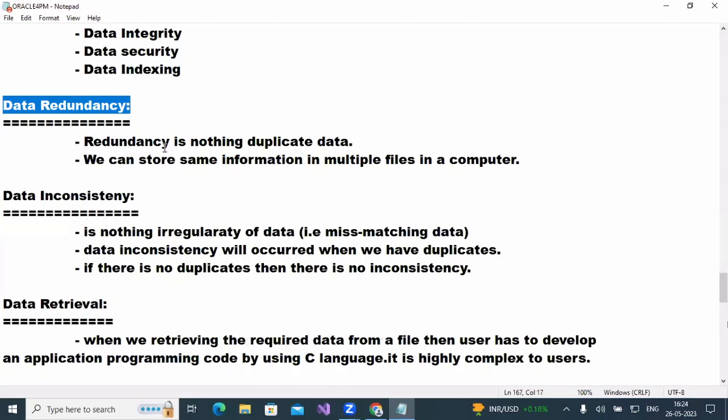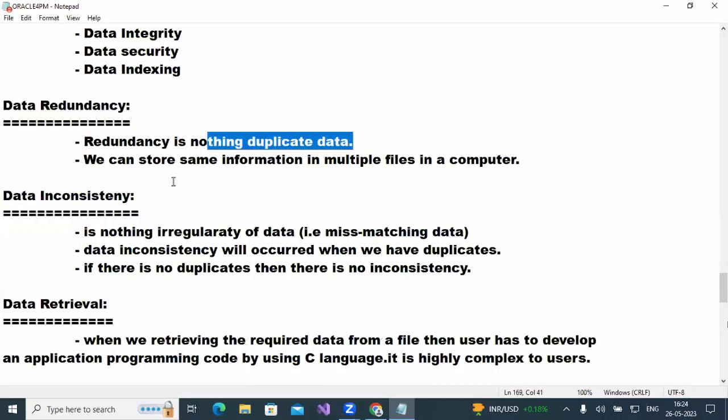Data redundancy is nothing but duplicate data. In flat files, the drawback is that the same information can be stored in a number of files. When you store it like this, your system or computer will not give any kind of information, error, or message. The same information you want to store in a number of files, you can happily store it. So that kind of problem is there. That means duplicated data is stored a number of times in my files.